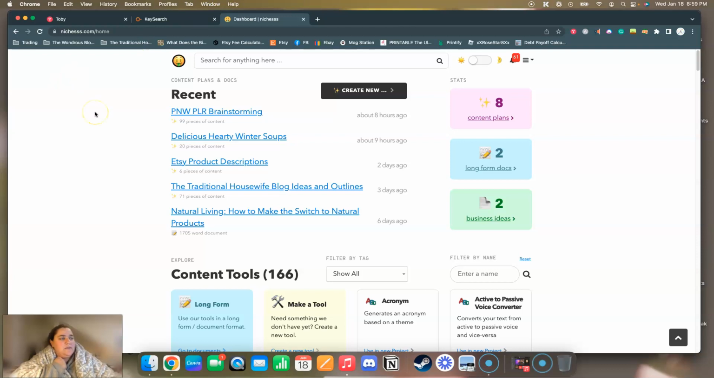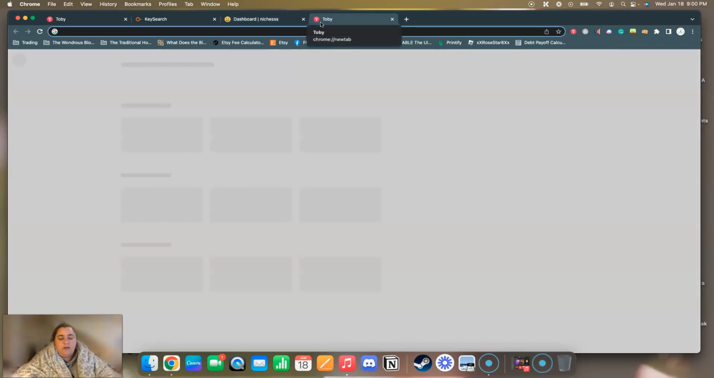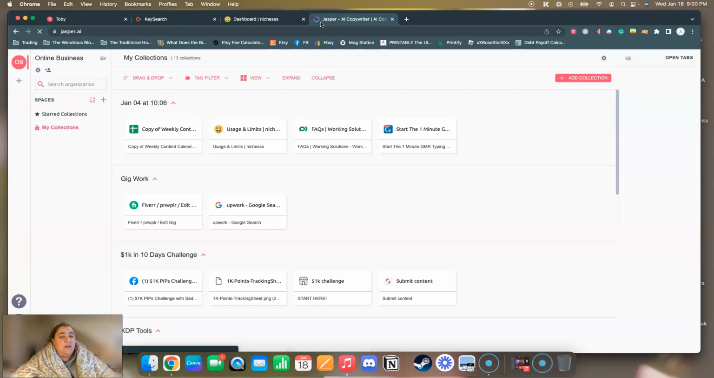And then some tools that I'm using. This is Niches. It's an AI writing tool. I have been using this one lately. I also used to use Jasper. I really like Jasper, but that's this one here. However, it can get pretty spendy.